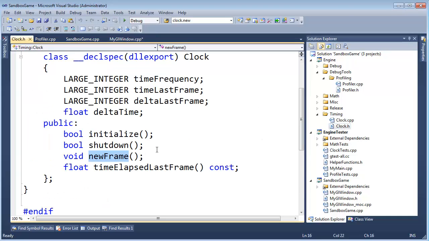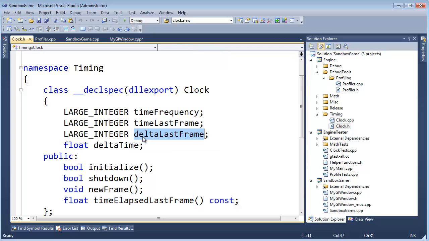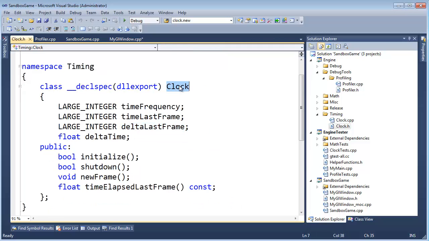If I look at the clock class here, we have an initialize, a shutdown, a new frame, and then a time elapsed to last frame. That's kind of our last lap time. But when we wrote this clock class, and this is literally how I code, I could have thought ahead and said maybe it should be this general purpose stopwatch. And yeah, maybe, but maybe not. If you think like that, you're going to be planning for an infinite number of possibilities in the future, and most of those possibilities will never come to fruition. So that's actually a waste of time.